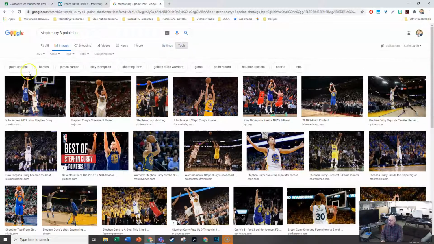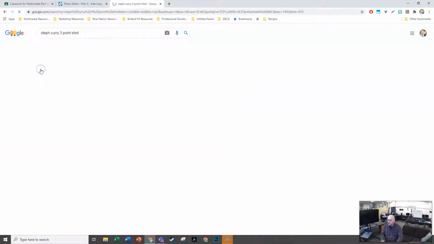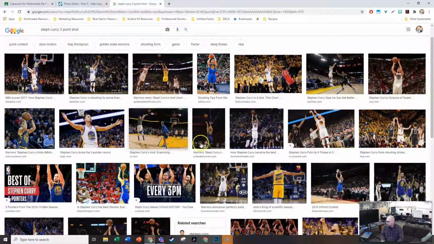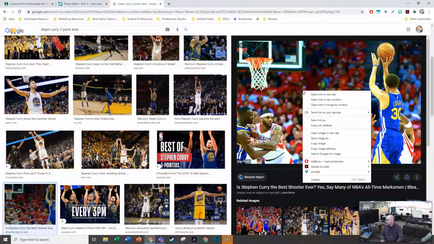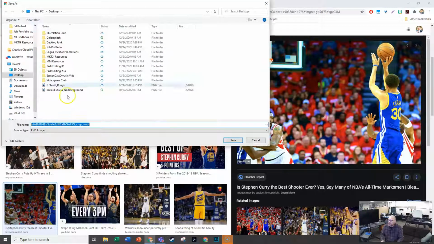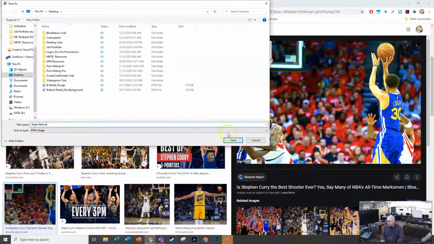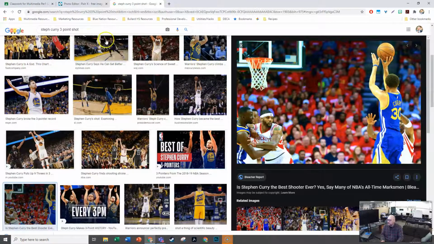I'm going to use the tools to get a large picture so that I have a clear picture too. That's kind of a cool picture. Doesn't have the ball, but actually no, I'm going to do this picture right here. I'm going to right click and save image as, and save it to that folder I made called Colorsplash. Let's call it Steph before. Okay, and then let's go find another picture.